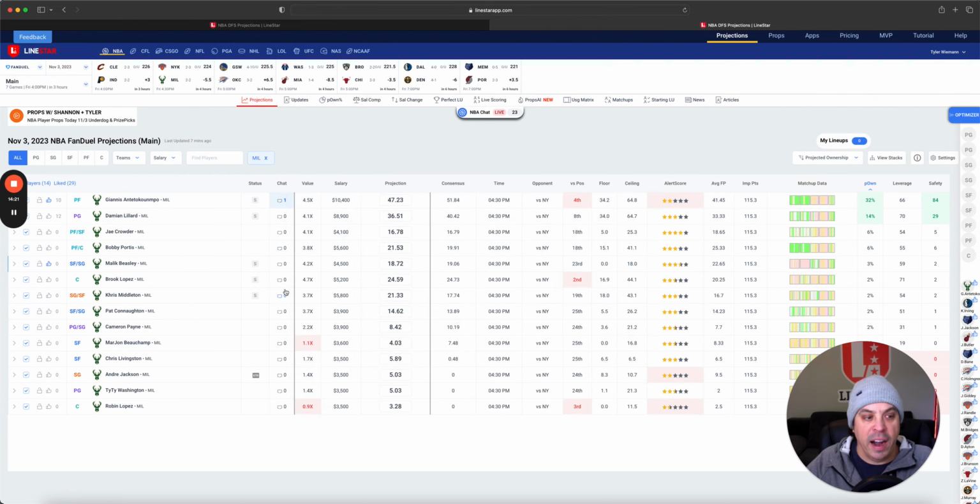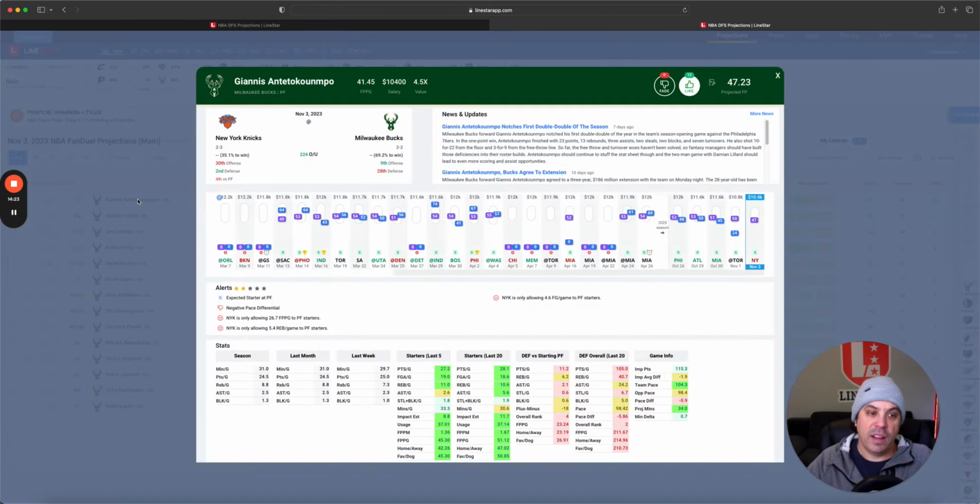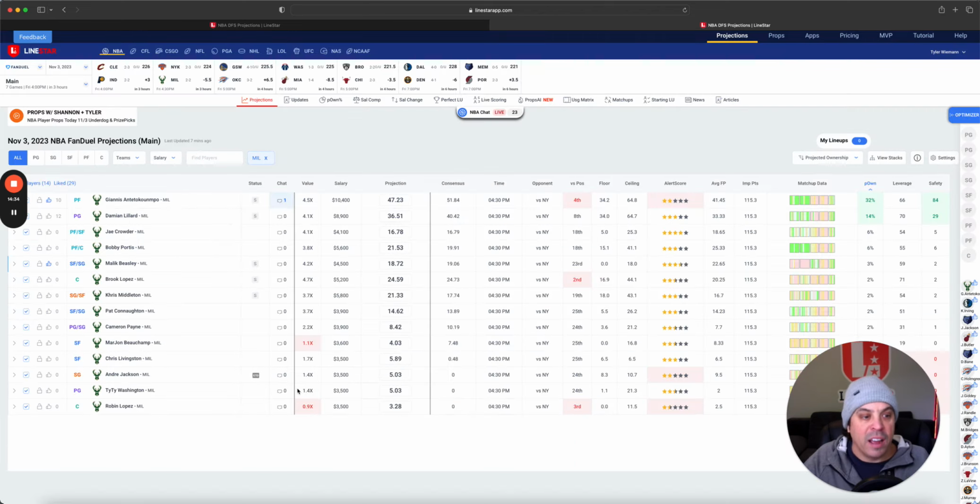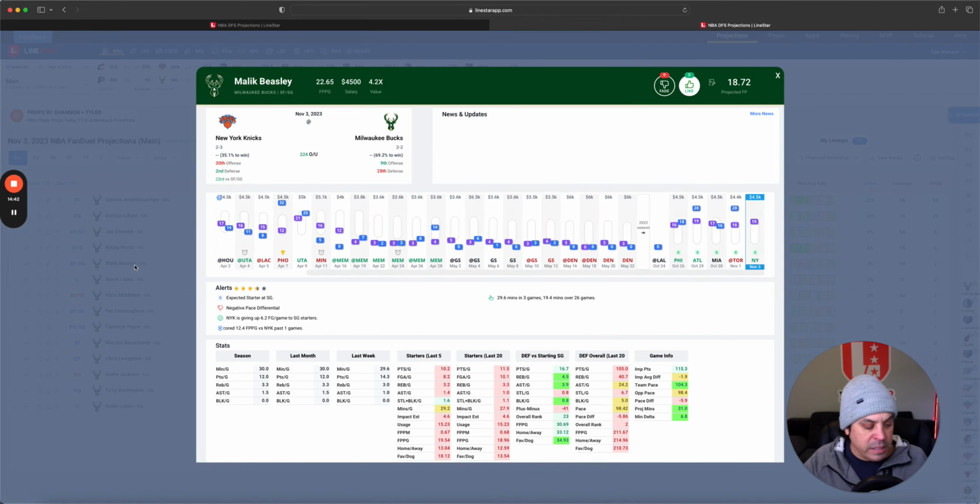Milwaukee. All right, so one thing I got to say is they've been letting guys score a lot of points. They've had to score a lot. And I think that's kind of the same thing we see today. I like Giannis. I think it's probably going to be a higher scoring game than most expect. And then I also like Malik Beasley. Beasley is playing decent minutes. 30. Yeah, only had 25 last game.